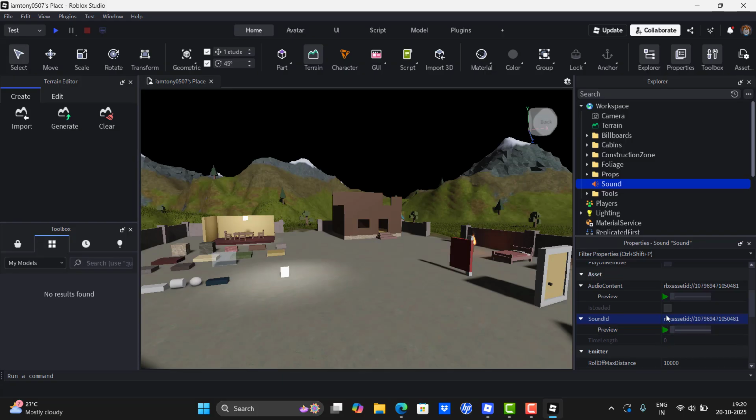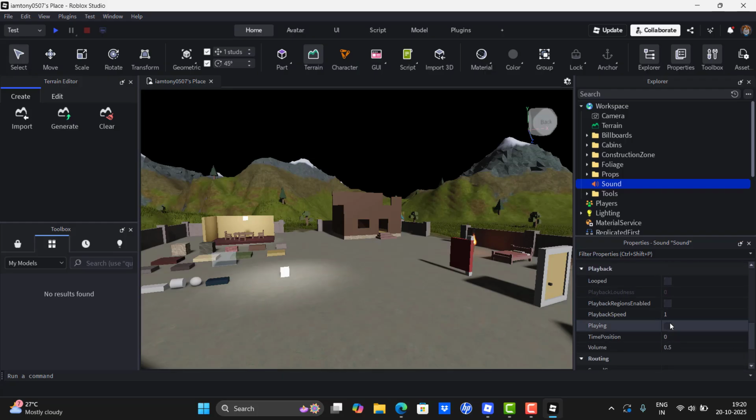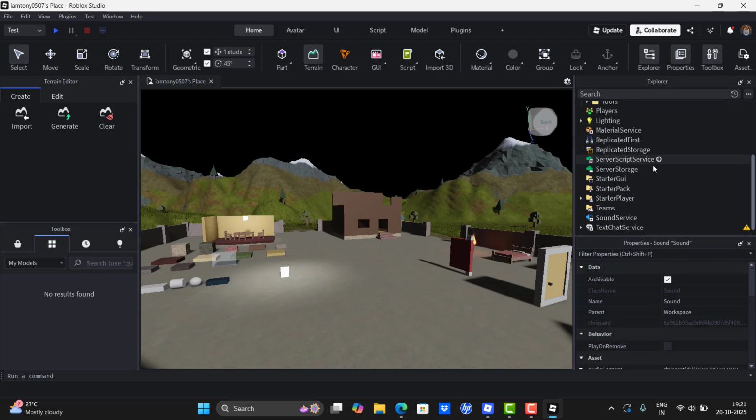So this is how we need to link our audio over here, and then you need to click Loop and then Played. Once you've looped, that's it guys.